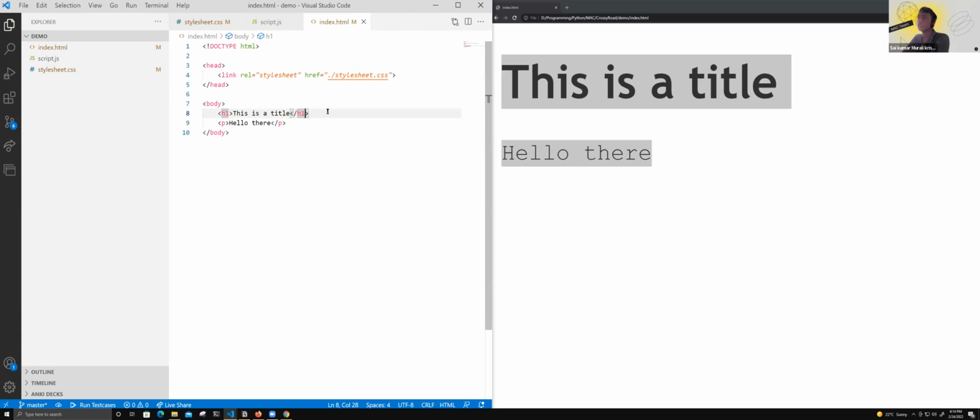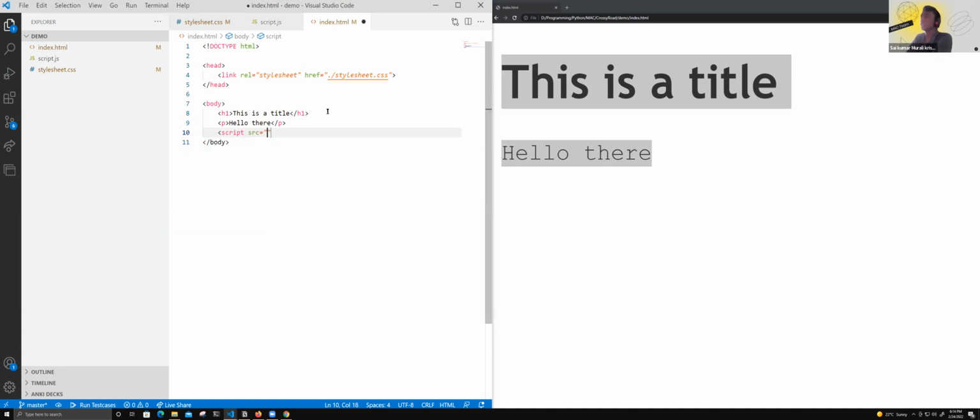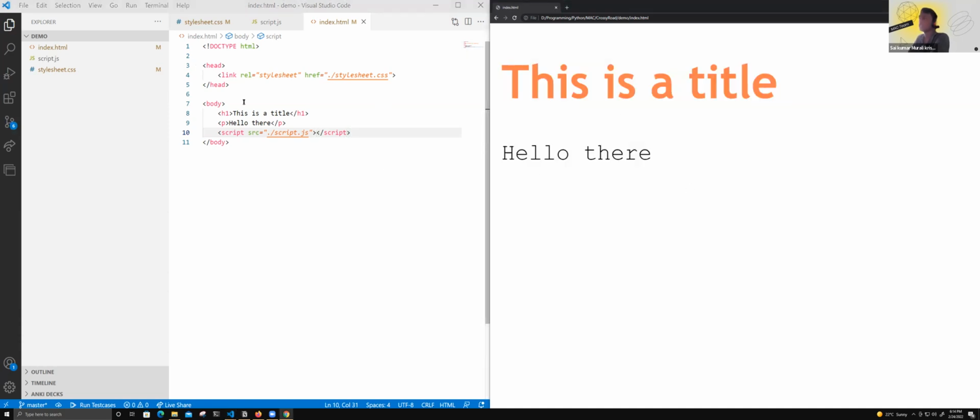Well, one thing I can do is inside the body, I want to say, okay, include a script. And I want to specify the sources. Once again, I use the /script.js. And it'll close up the tag. Nothing will happen at this point if I refresh the page. So we'll just get to that in a bit.